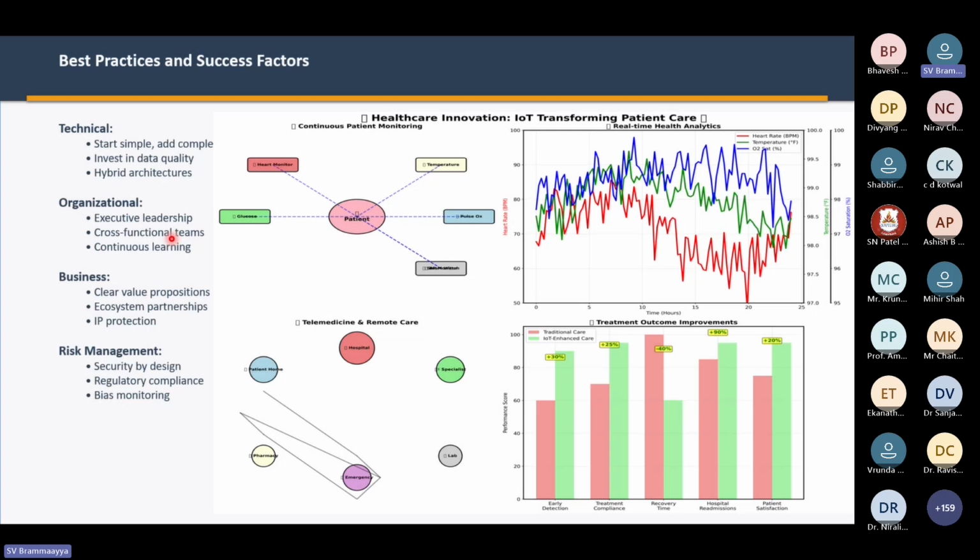So AIoT success is not just technical, it's organizational. Strong executive sponsorship is essential, and cross-functional teams ensure alignment between business and technology. Continuous upskilling and learning help address talent gaps. On business alignment, again, clear value propositions and well-defined KPIs ensure AIoT initiatives stay aligned with business goals, and strategic ecosystem partnerships accelerate innovation and reduce time to market. So these are the part of business.